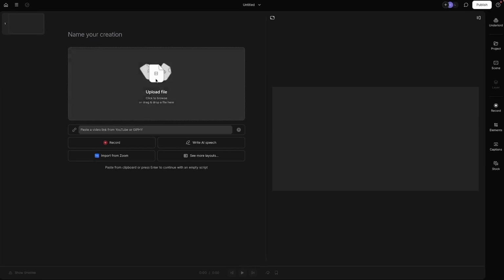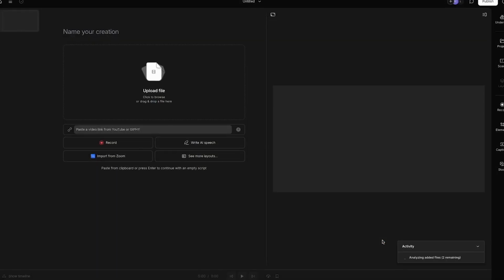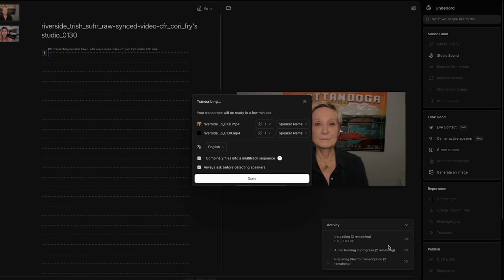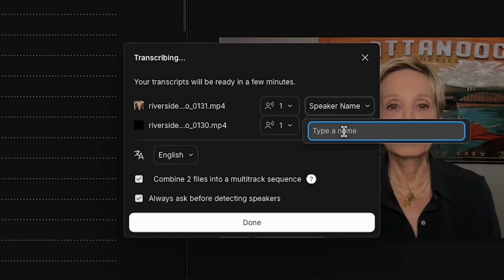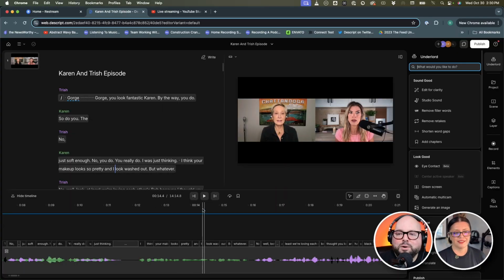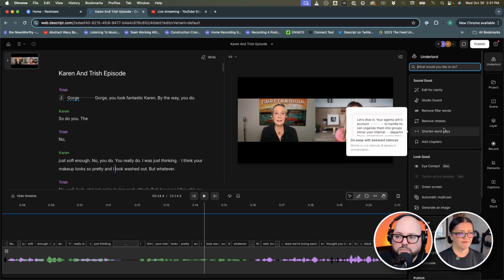Okay. And then you import them. And then what it actually does is it turns it into one file that's already pre-synced. You can put in the names of each one of your participants in the recording. So it makes it really easy. So this is kind of right now looking like a traditional Descript recording, right? But we can actually use Underlord to do some work for us when it comes to multicam.